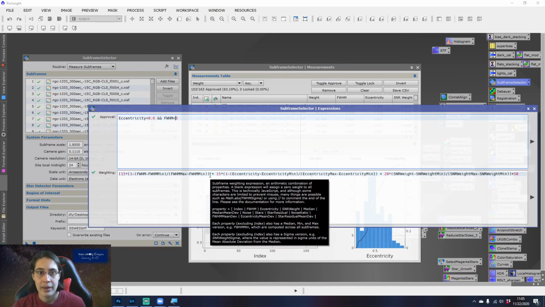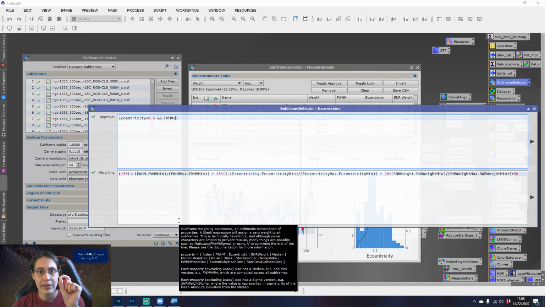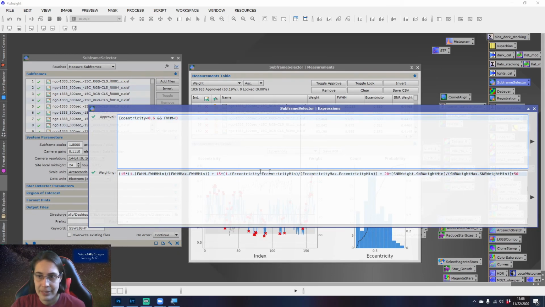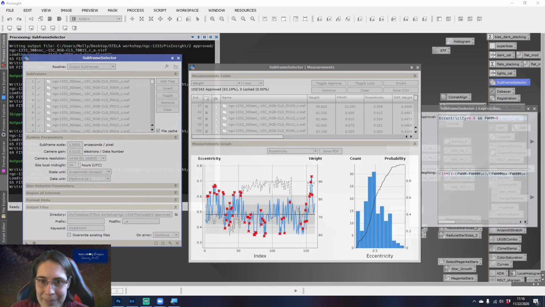It's applying a higher weight to frames that have a lower full width half max, so stars that are nice and little. It's applying a heavier weight to frames that have lower eccentricities, so more circular stars. And it's applying a heavier weight to frames that have a better signal to noise ratio. That's basically what this whole long equation is doing. I didn't come up with this equation. I pulled it off of the Light Vortex Astronomy website, and you can just copy paste it from his site. Okay, so I'm going to go ahead and run SubframeSelector here.